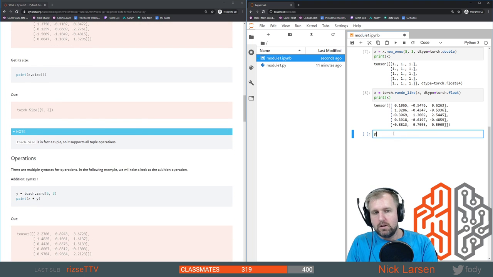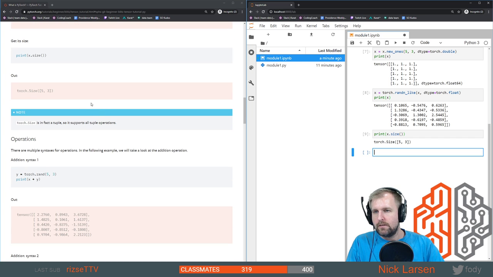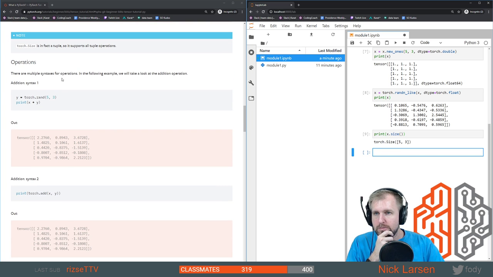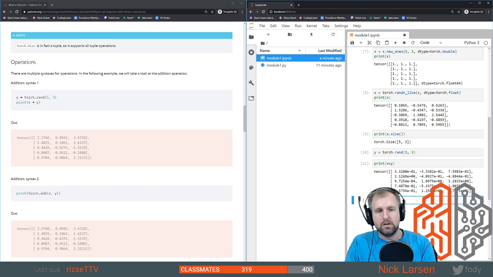Get a size. Print x.size. That's just like a NumPy array. Size is in fact a tuple, so it supports all tuple operations. Okay, great. Operations. There are multiple syntaxes for operations. In the following example, we will take a look at the addition operation. Sure. y equals torch.rand(5, 3). Print x plus y. Cool. Also makes sense.